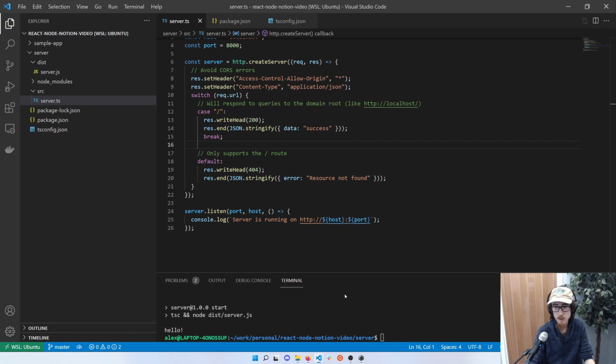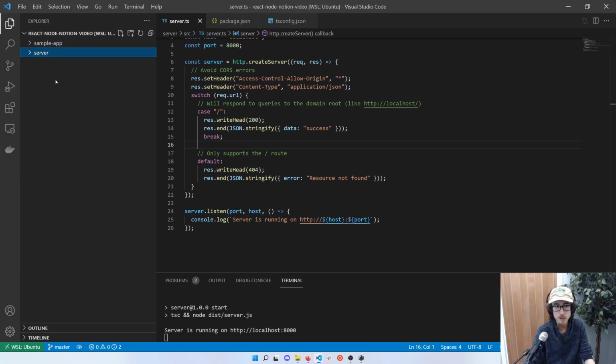I'm going to now do npm run start. It says it's listening on port 8000. So let's find out if that's true. We'll go back, close up server for now. We're done with the server. Go back to our React app.